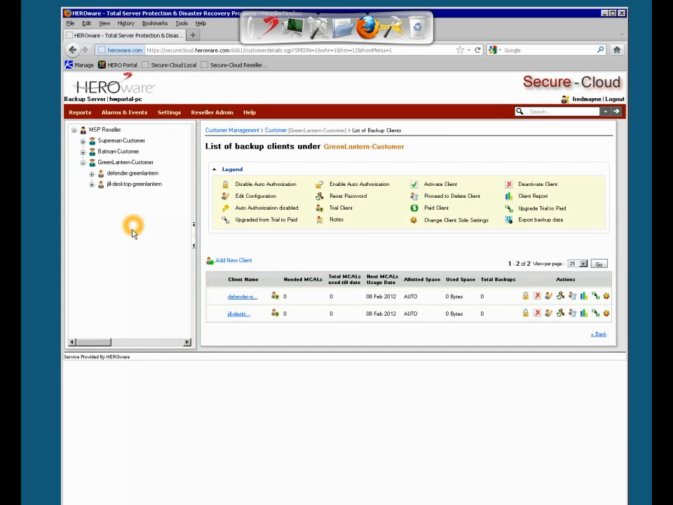When I go to install their Secure Cloud agent on that desktop and on that Defender, one of the first screens asks me, what's my unique Secure Cloud ID? This is it. This is the unique Secure Cloud ID. For the Defender, you'd put in Defender-Green Lantern. For the desktop, you'd put in Jill-Desktop-Green Lantern.